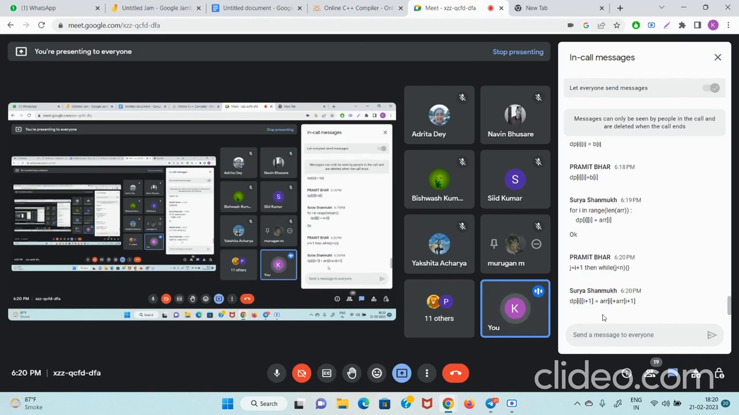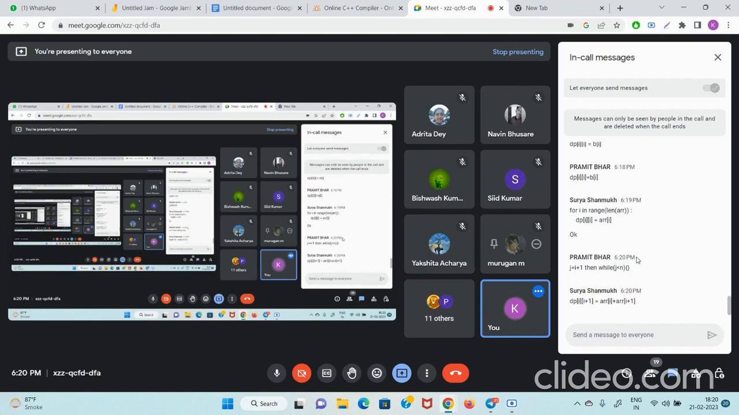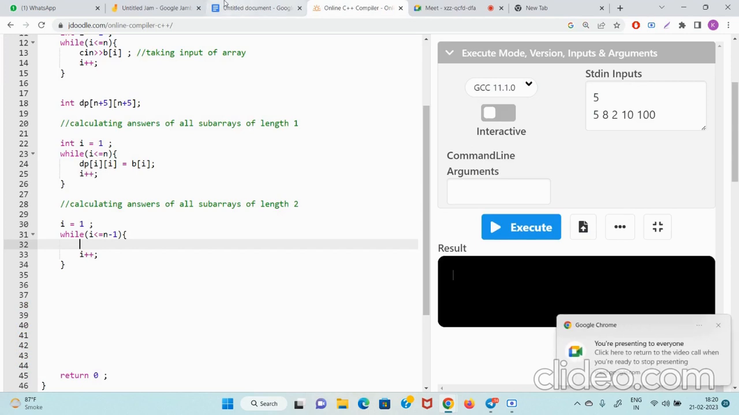Correct. Guys, why did only Surya write the answer? What happened to you, Nishkarsh, Pramit? Why are you guys not able to answer? Write in the chat. Write the answer, guys. Pramit, Nishkarsh, you guys are lagging. Yeah. And Naveen, where are you? You also start writing, okay?